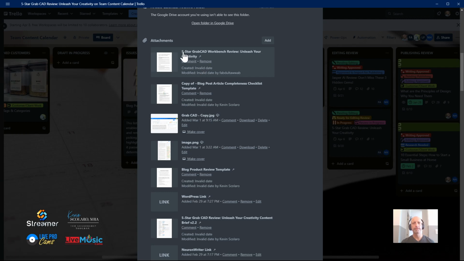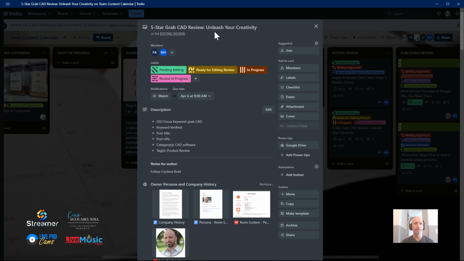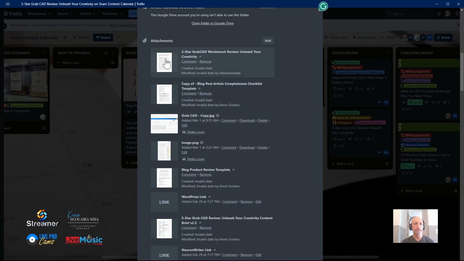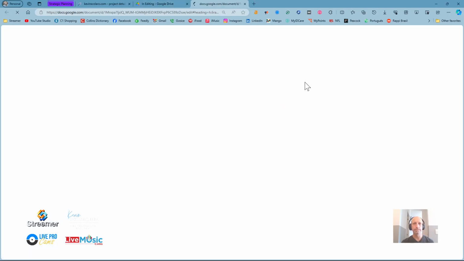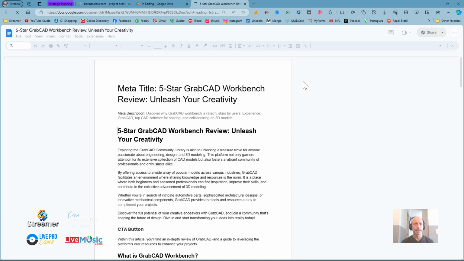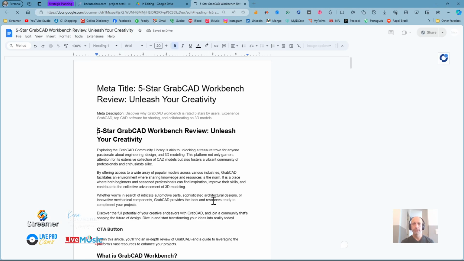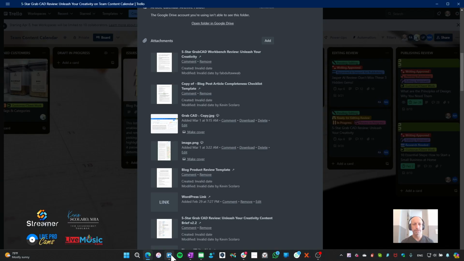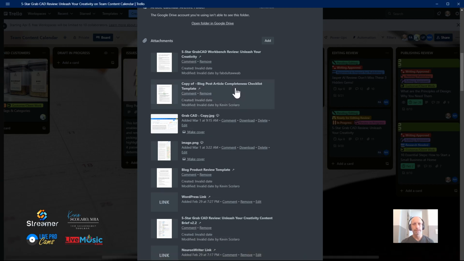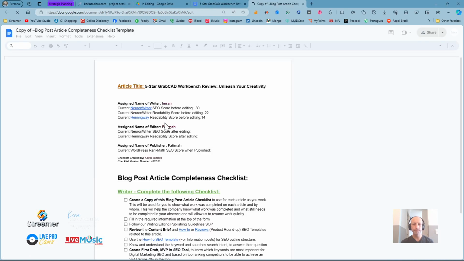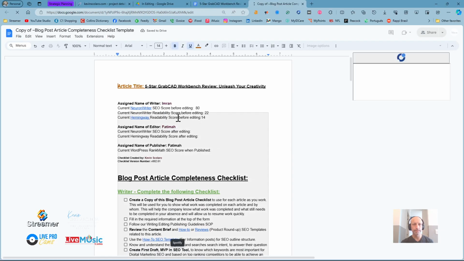So here we have the one called 5-Star GrabCAD Workbench Review. That is the name of the article here, so most likely that is our Google document. Let's go ahead and click on it and open it up, check it out. And it looks like it is. As that's opening up, I'm going to go back to the Trello card and open up the checklist from the editor. It should be the most recent attachment up at the top here. So we'll go ahead and click on that one. Yep, that's our checklist.